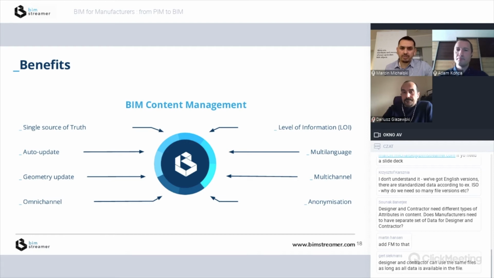You also mentioned on your slide the topic of anonymization. Probably this is also something which can be combined with the last question, right? Yes, actually it's connected. Every point is connected with each other. Level of information is connected with multi-language, multi-channel and anonymization, because it's connected with providing a different portfolio of attributes on different markets, in different countries, in different languages.